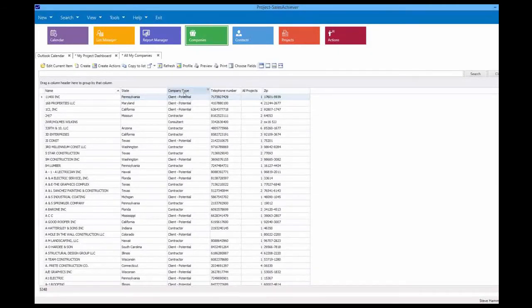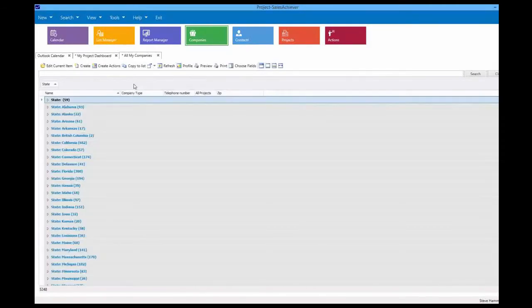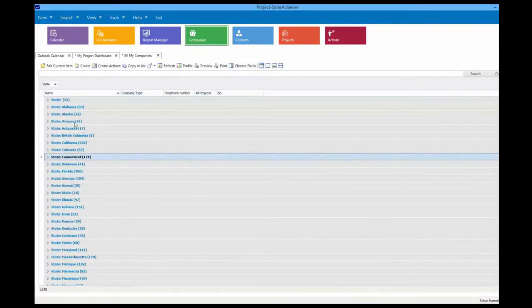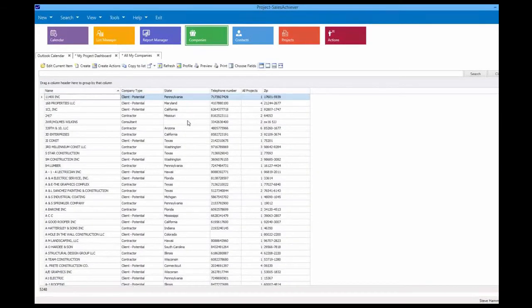We can organize our companies by location, where they're located. I can see they're by state, by province. I can see exactly where they're at. I can change the layout.